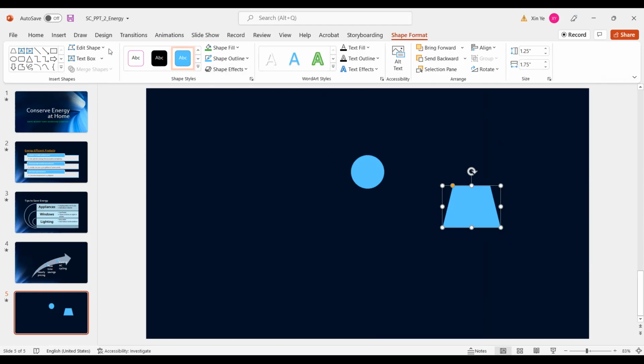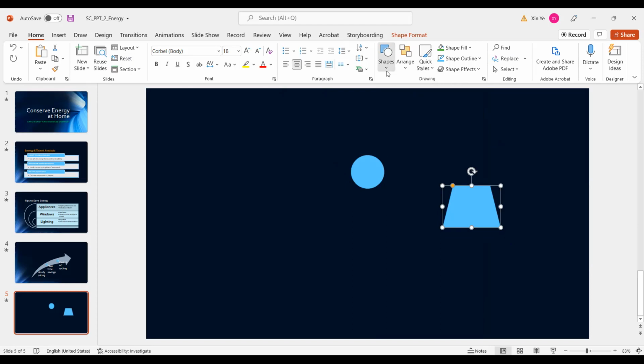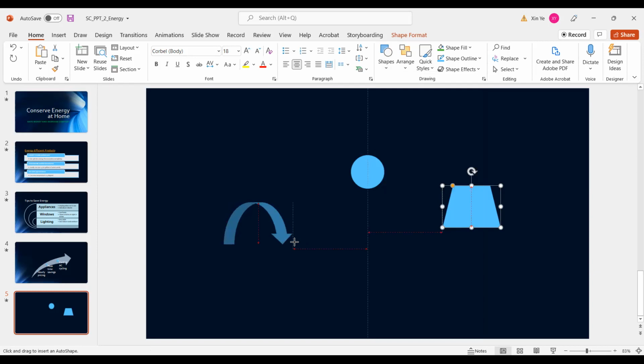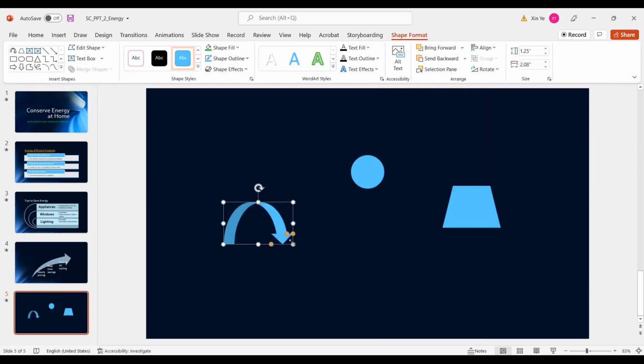Next, we're going to add another shape. Go to the home shape. We're going to add another shape, which is under the block arrow, the curve down arrow. Oh, this is another one. So we're going to try to find it. This one, curve down, yes. Okay, not the last one. This is the one you're supposed to have. So we drag it, and I'm going to have something that looks like this. Now we have the shapes we need.